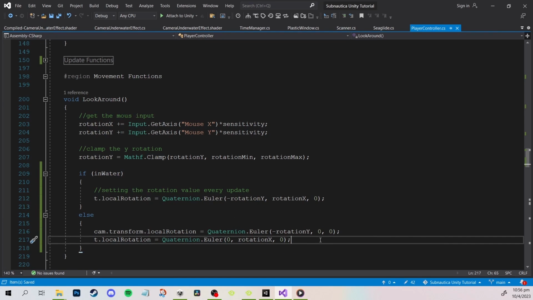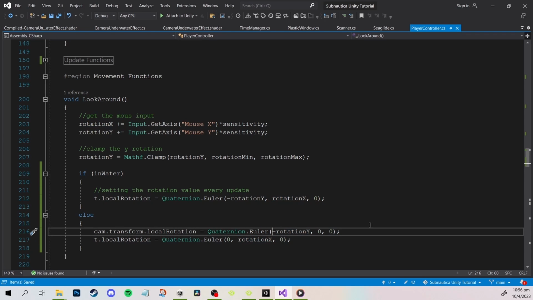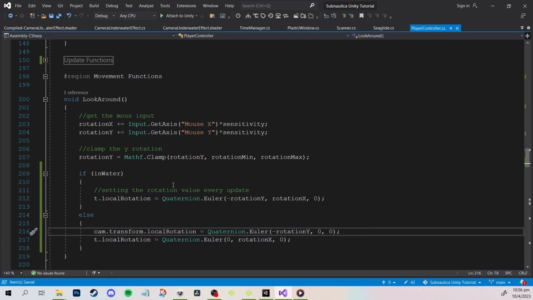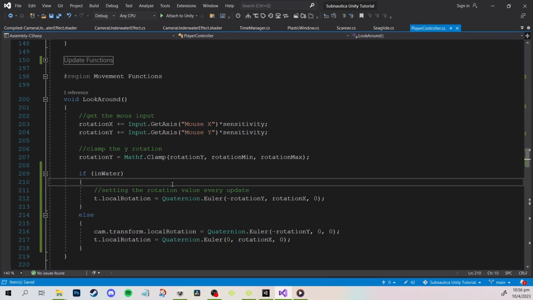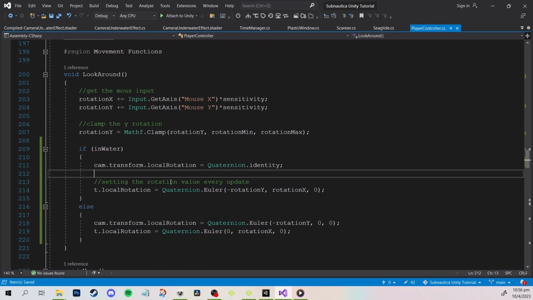So in essence, what we did was we took this line and then we split it into two separate parts, one that controls the left to right rotation and one that controls the up and down rotation. And since we're rotating the camera on land, whenever we go back into water, we actually need to reset the camera transform rotation. So I'm just going to add in a line here to reset the camera. So with that, that's actually everything for our rotation.